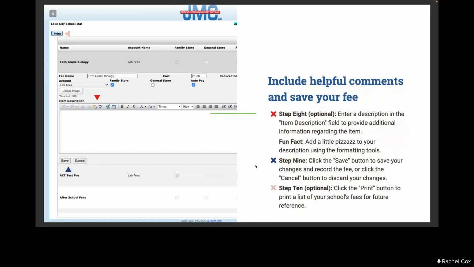Step 8, again, an optional step. You can enter a description in the item description field to provide additional information regarding the item. You can add a little pizzazz to your description using any of these formatting tools here at the top of your text box.